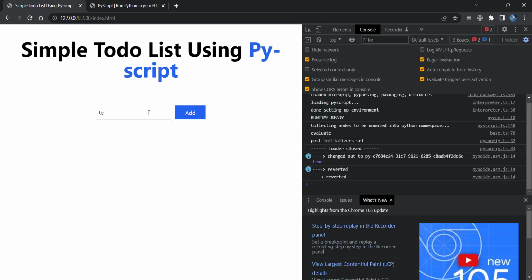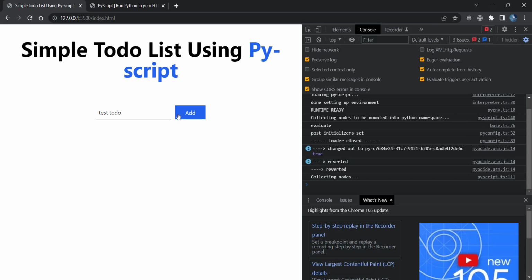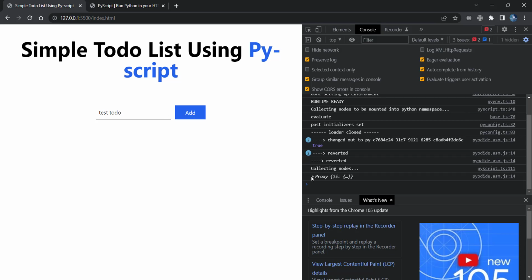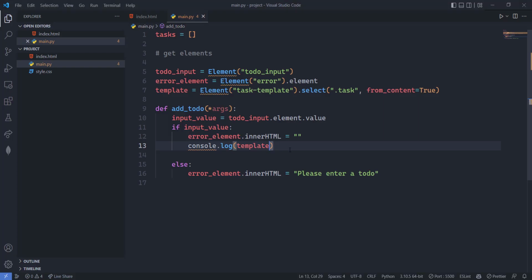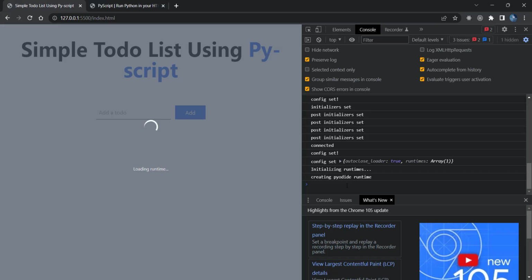Here just type test to do, and when I click on add, we have the proxy. Same thing, we have the proxy. This means we have to select this element here. So here we can write element. Just save it. Now it will give us that particular element, which is under the template.